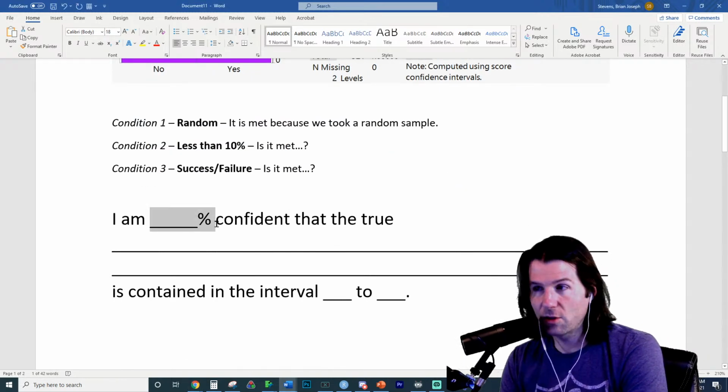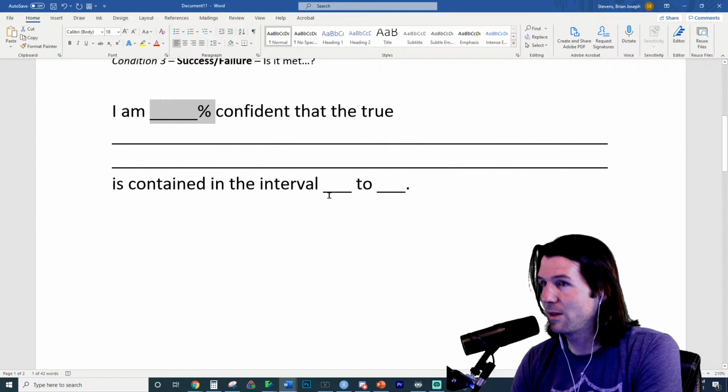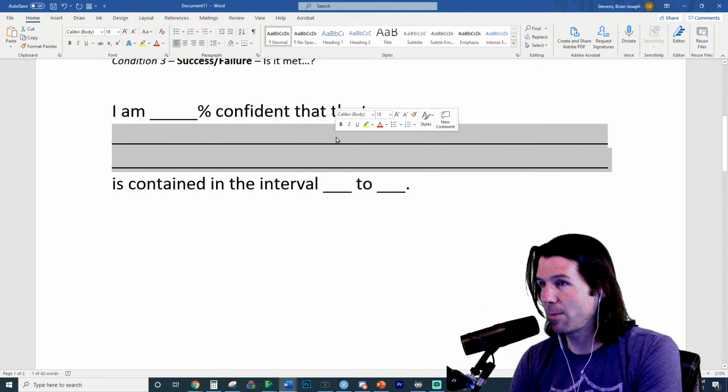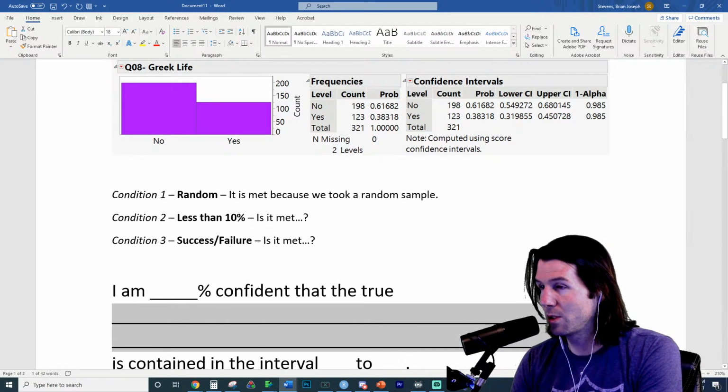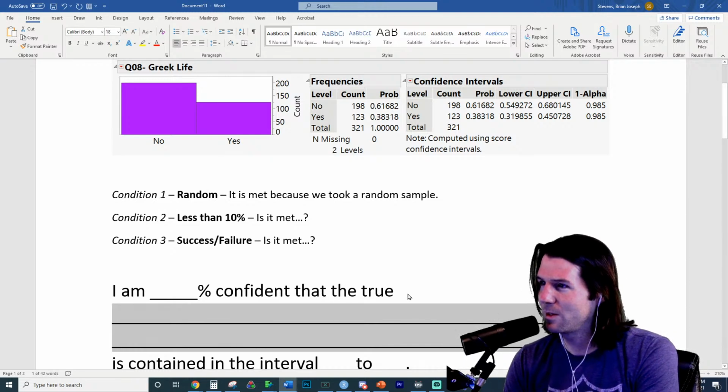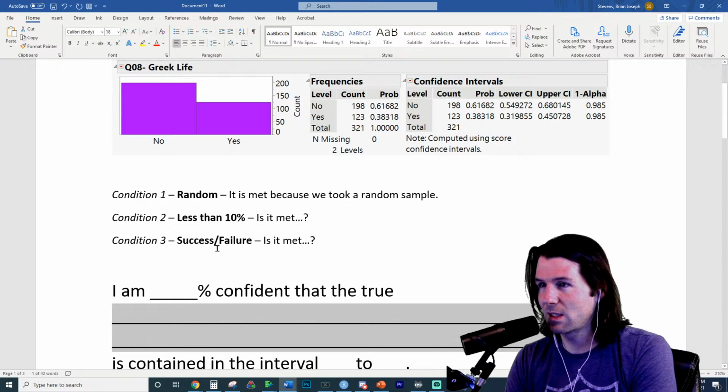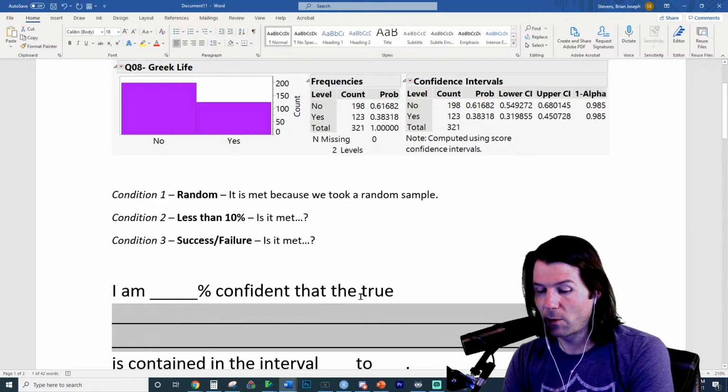So when you plug these in, make sure to say, I am blank percent confident that the true blank is contained in the interval blank to blank. This is where the mistakes happen, but this is just what are you talking about? I am talking about the true proportion of students who are involved in Greek life. And that's usually people put in true mean. Make sure you think like, what am I talking about here? I'm talking about students in Greek life, which is a categorical question. By using the success failure condition, we are acknowledging it is categorical.